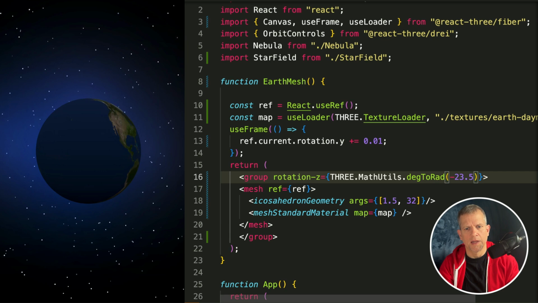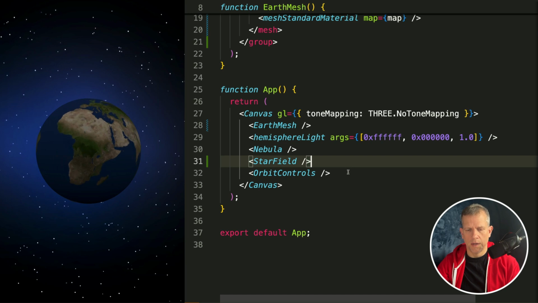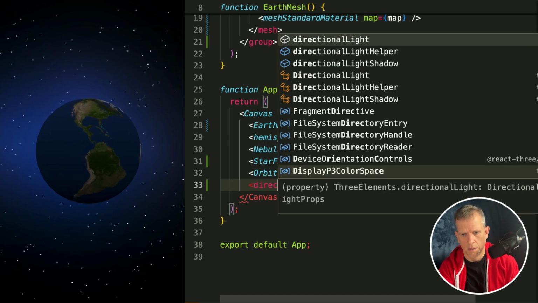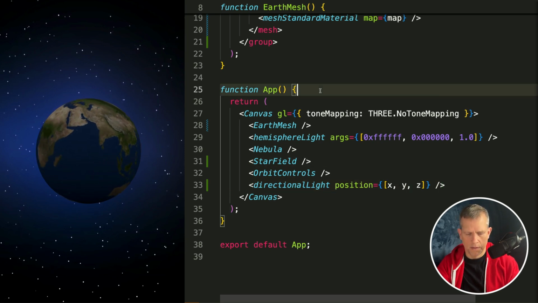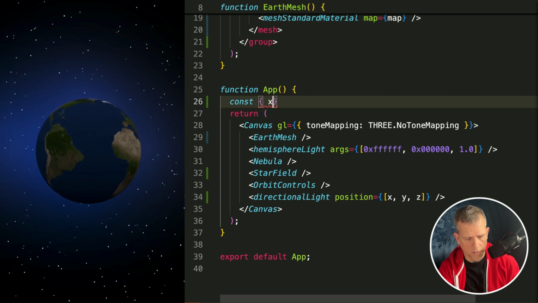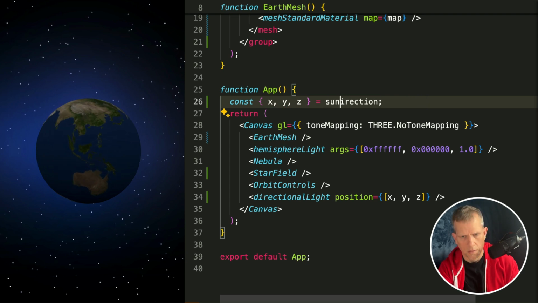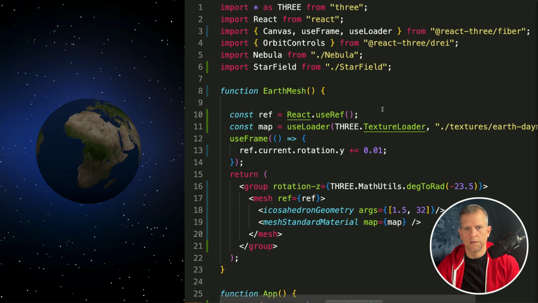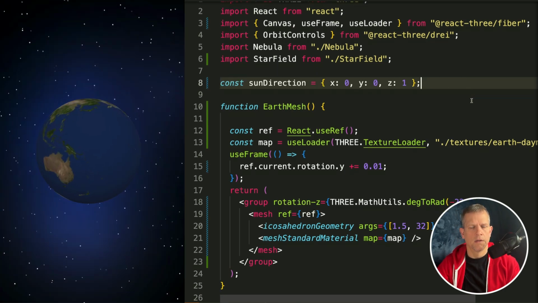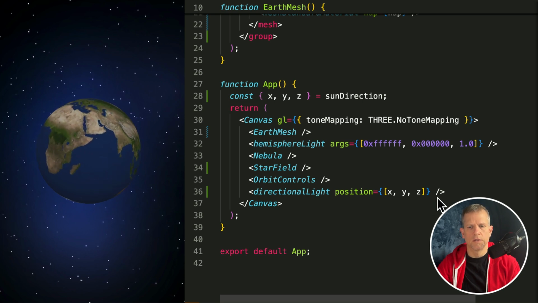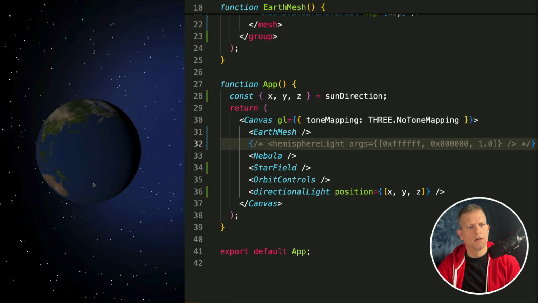Let's improve the lighting by creating... hang on, let's format this. Let's create a directional light. And its position will be XYZ. And I'm going to define that const x, y, z is equal to sunDirection. Let's define sunDirection outside. It's like a global. Now we've got a directional light with its position set to that. And let's kill that hemisphere light so we can really see it. And yeah, we can see it.